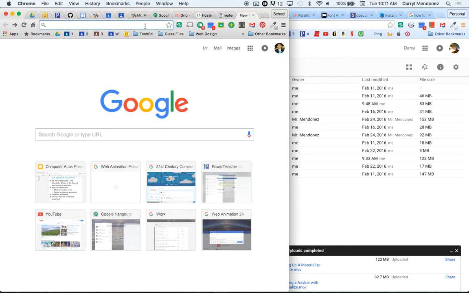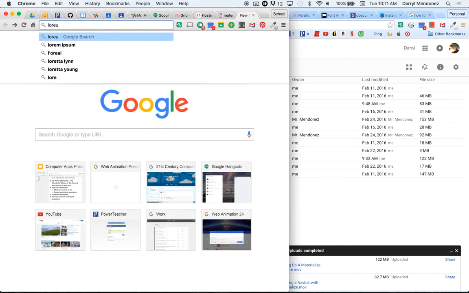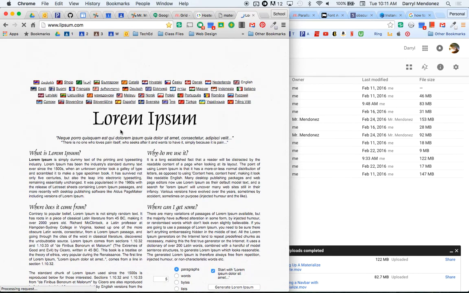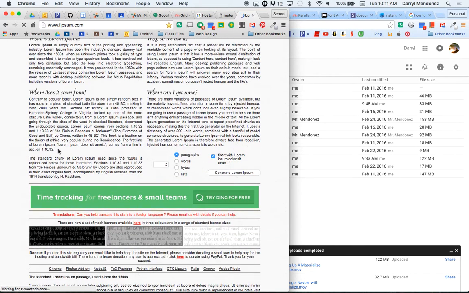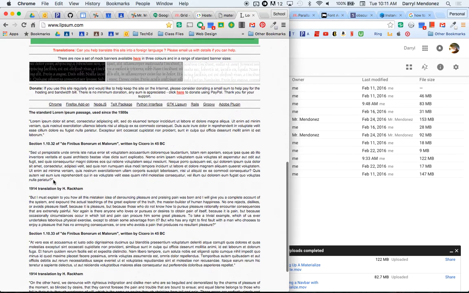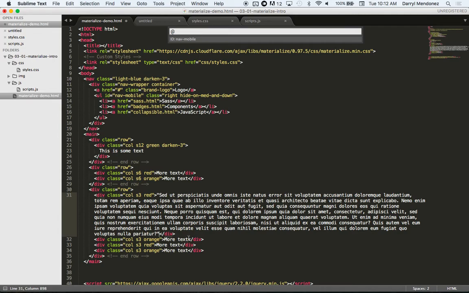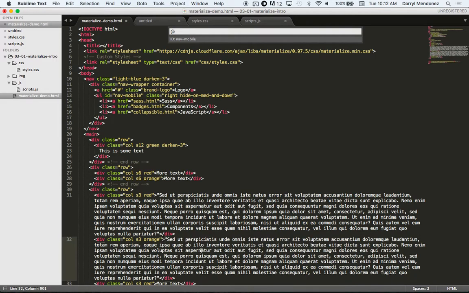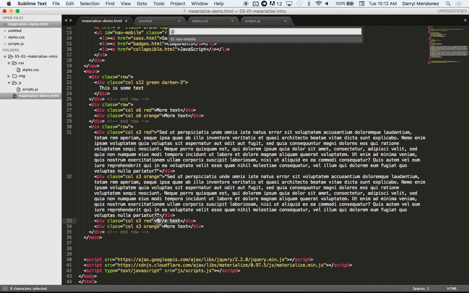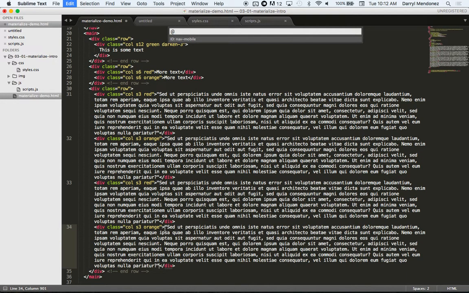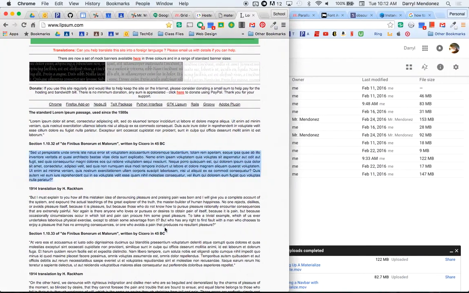So remember that site that we learned from in the tutorials, lorem ipsum. So I'll grab this text here. Copy. I'll paste this here, here, here, and here. Save that.